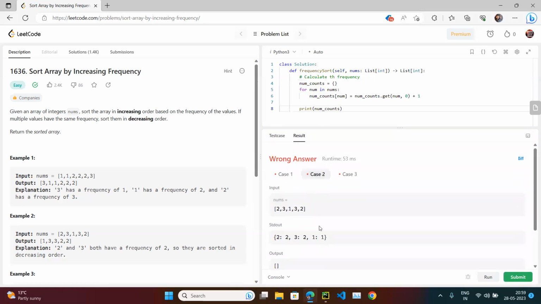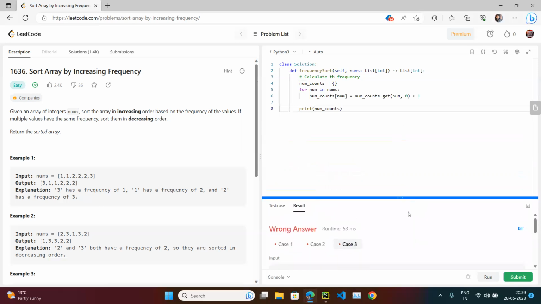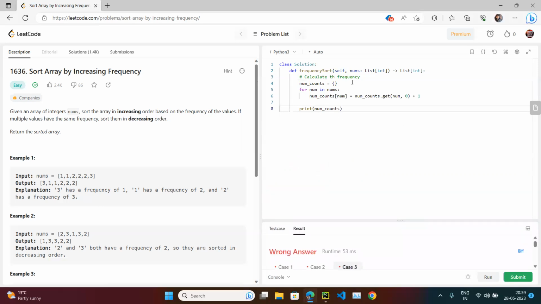Let's see case two. 2 has two frequency, 3 has two frequency, 1 has one frequency, which is also fine. Then the third case also shows the correct counts. So the frequency hash map is perfectly correct. Okay, so what next?